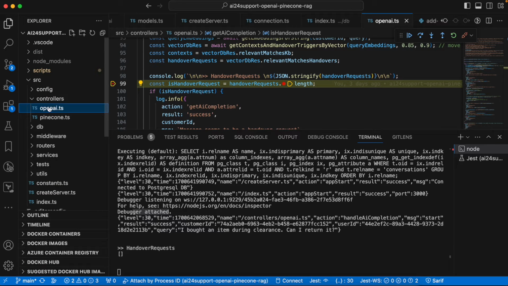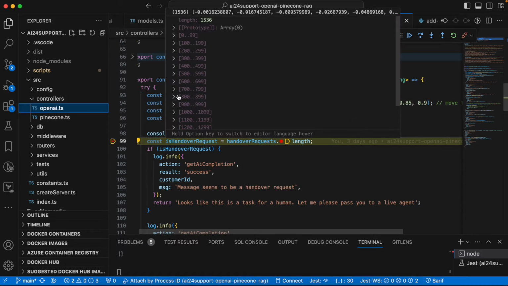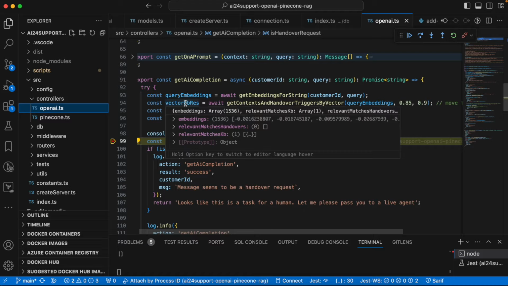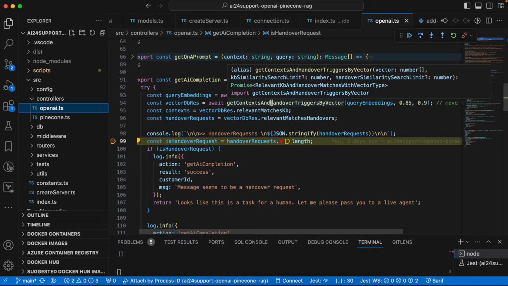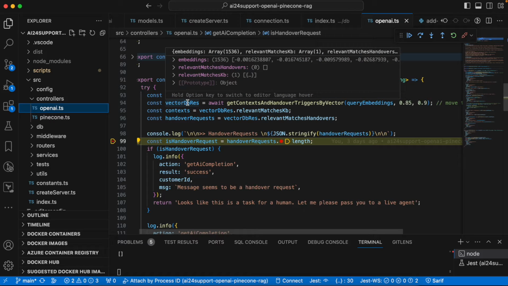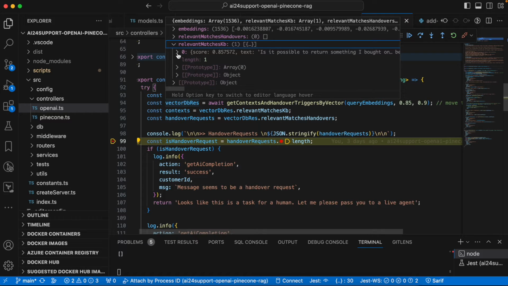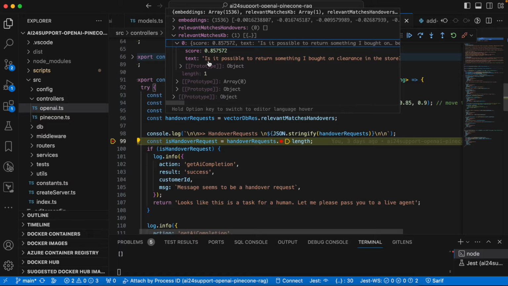The main logic is in the controller call in the file OpenAI TS. And first, we generate an embeddings vector for that utterance. Then we do similarity search, and here we see also that vector embedding, and this function get contexts and handover triggers by vector. It returns 2 arrays. The first is documents found in the vector DB which correspond to human handover requests, and we see that no such documents were found. And the second, relevant matches key, is an array of contextual documents found with similarity above our threshold. And we see that 1 document was found.